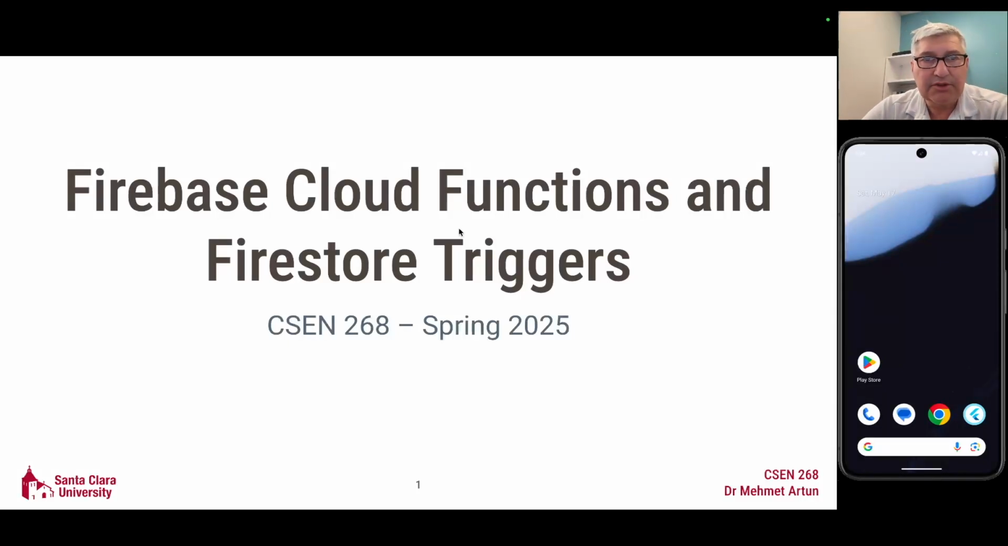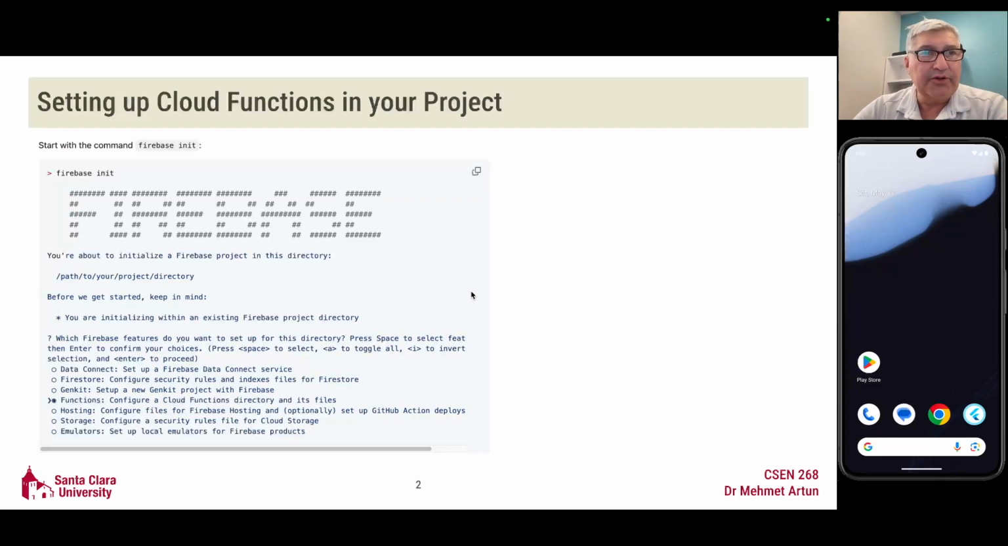So in this lecture, we're going to look at Cloud Functions and Firestore triggers within the Cloud Functions. The material is already in Canvas. You can pull up this file from Canvas and follow together with this video. So let's kick off. All right, the first thing we do is include Cloud Functions in our project.